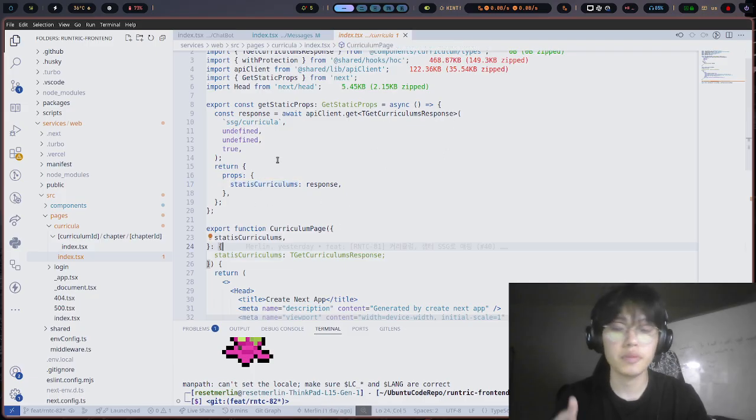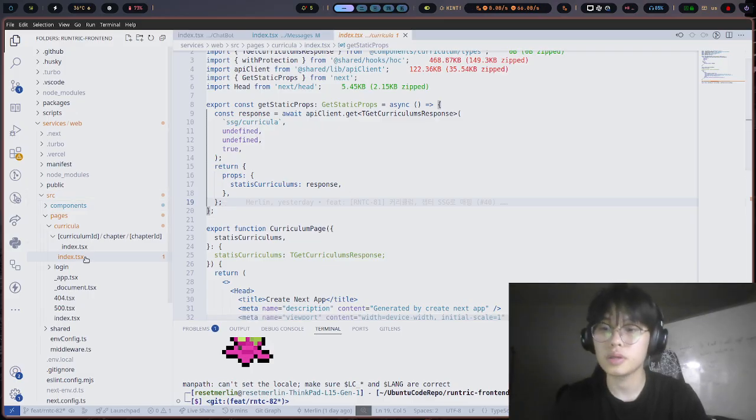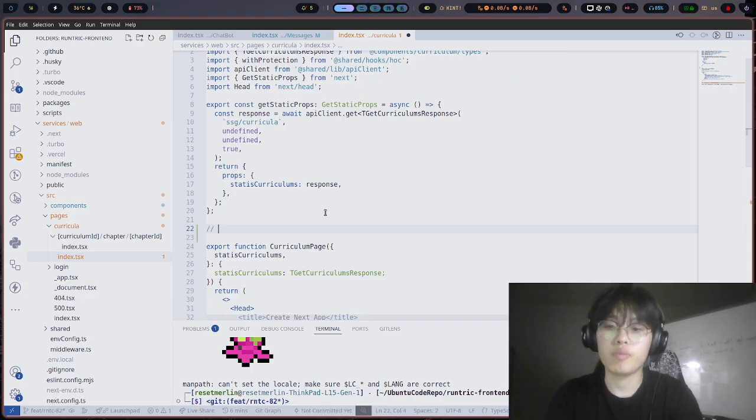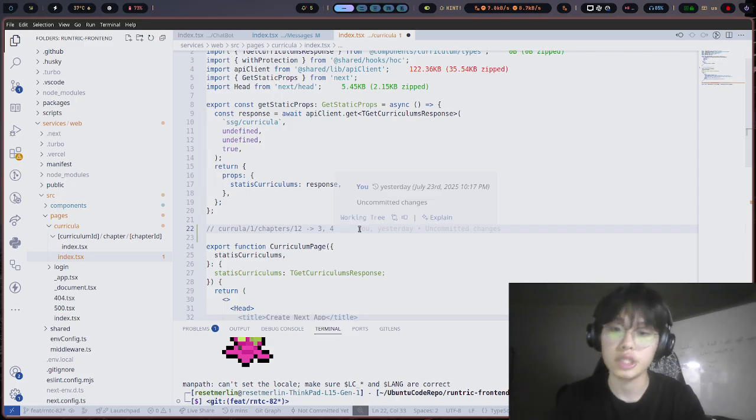And based on that, you don't have to wait for the user to see a blank page, because the page is already pre-rendered with the curriculums. Also, what if we wanna pre-render pages whose endpoint is like curricula 1 and chapters 1, 2, or it could be 3 or 4? We have to pre-render even the minimum. If we have 12 chapters, we have to make 12 HTML files.